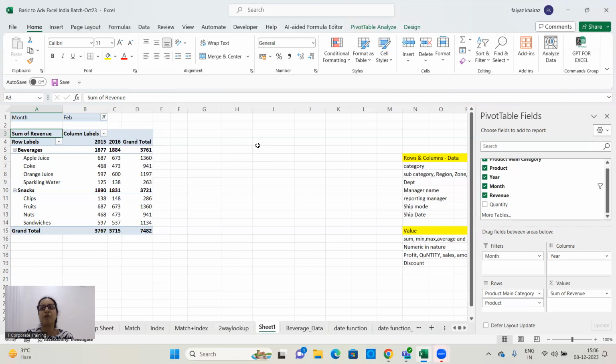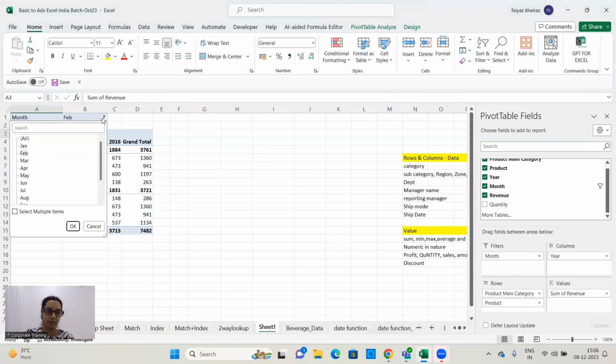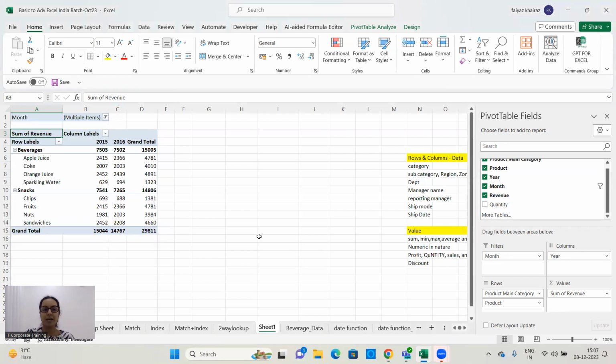But if I want the data for Jan, Feb, March, and April, I will click on the drop down here. There is a select multiple items checkbox. The select multiple items checkbox allows you to multi-select items. So select multiple items and say OK. And now we have selected multiple items over here.